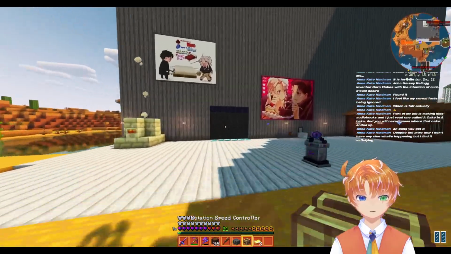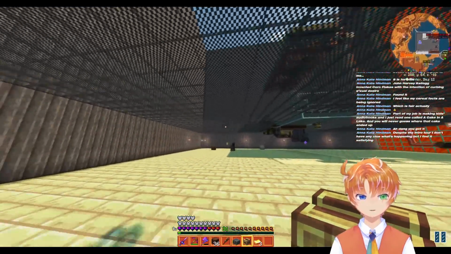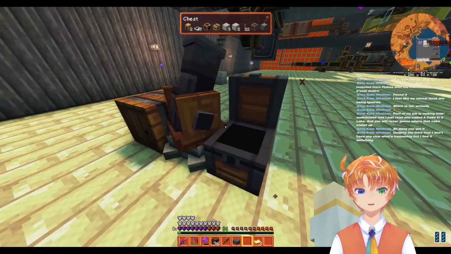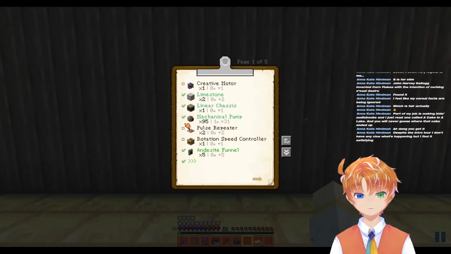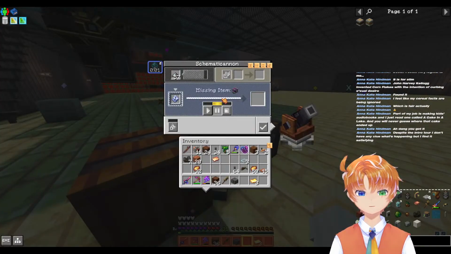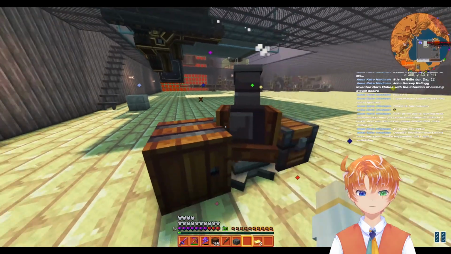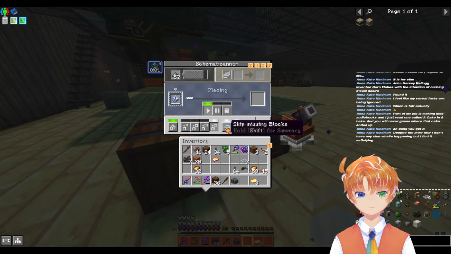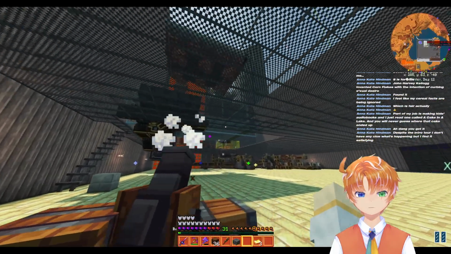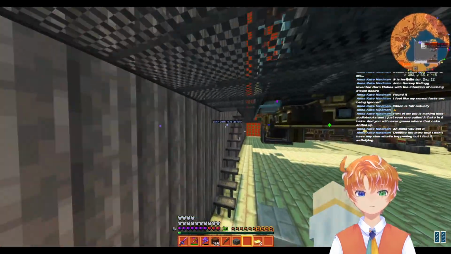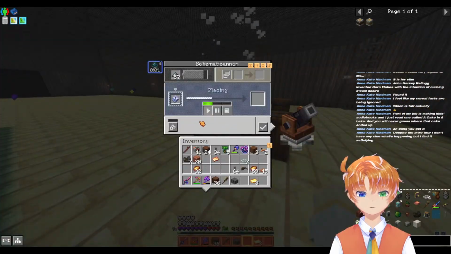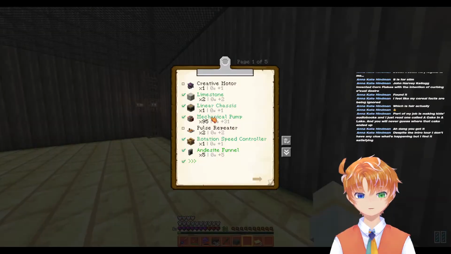Okay. What are you missing? The one more linear chassis. Oh boy, do I have stuff for you. Linear chassis. Do you need the pulse repeaters? You're skipping this one. I'm skipping the creative engine. I don't know why they left the creative engine in the schematic. So all I need left are the pulse repeaters.